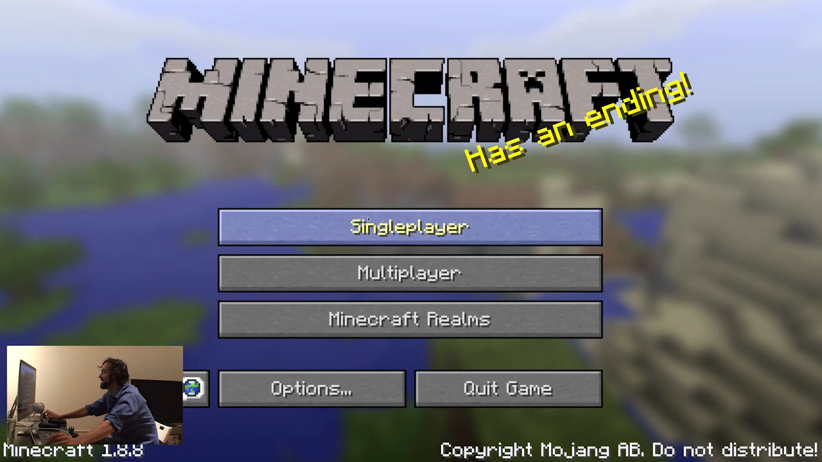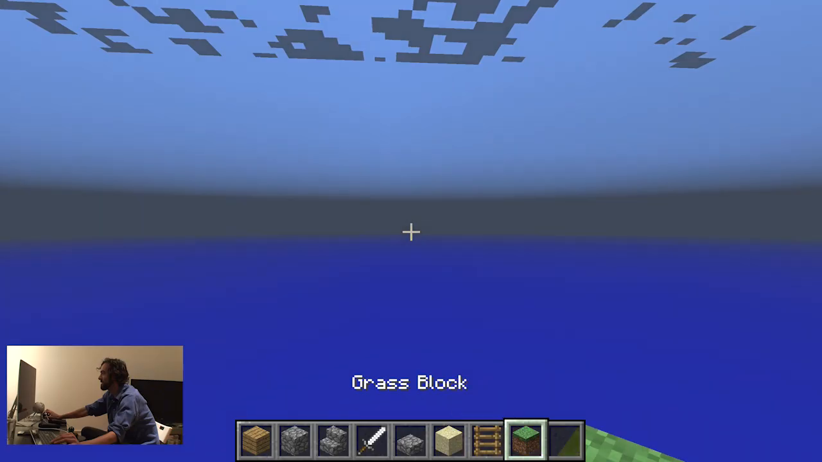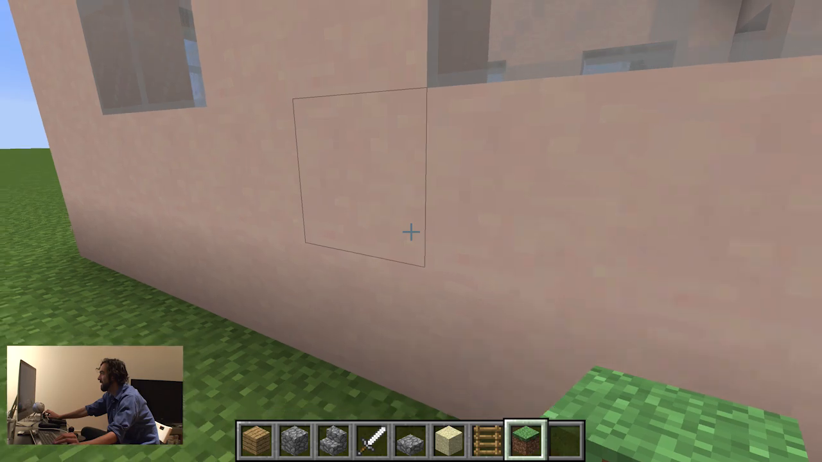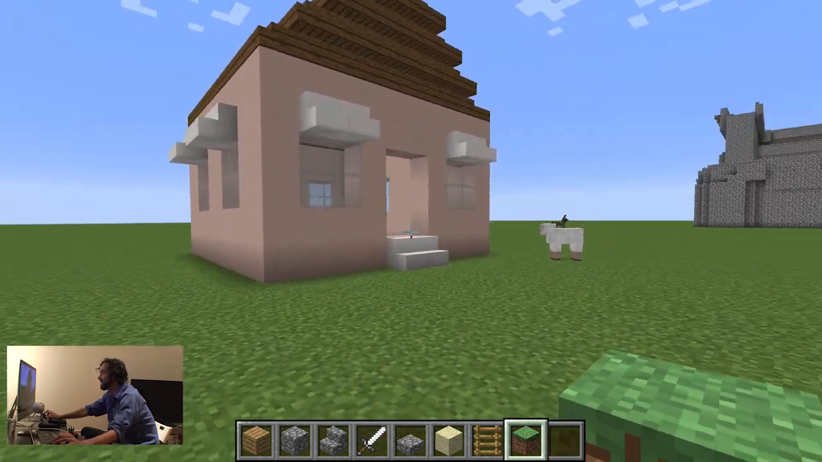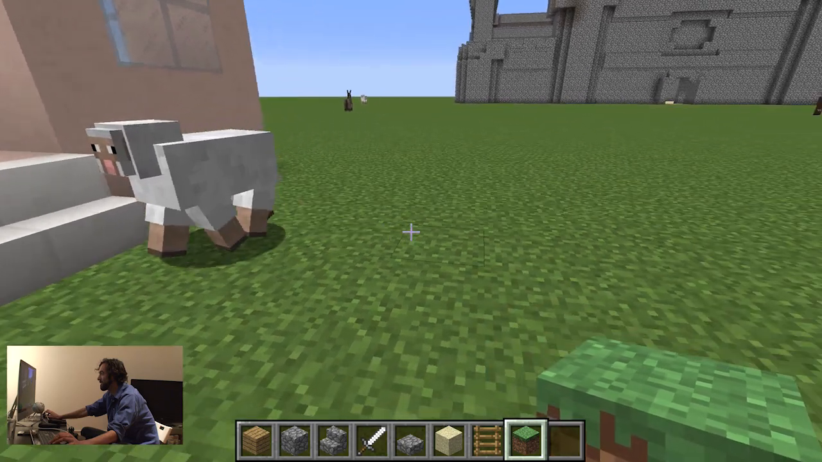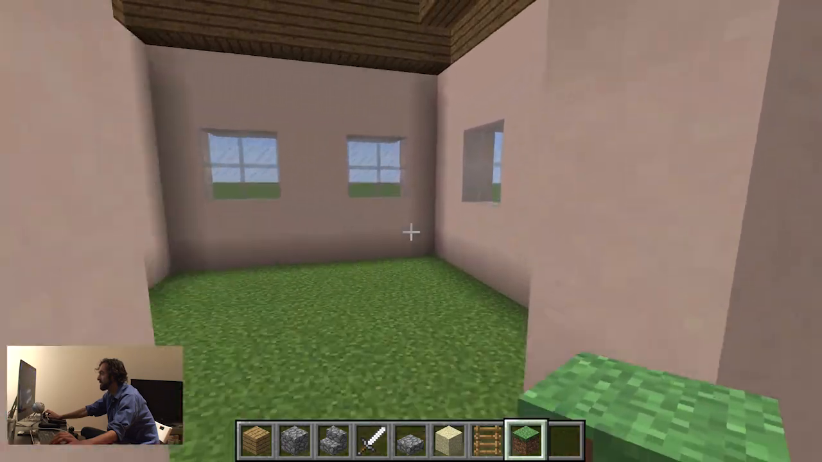Minecraft. All right, let's see. Do we have our house? And yes, here it is. Aww, I love you. Oh, sheep. Would you like something, sheep? Nope. It would like a house.